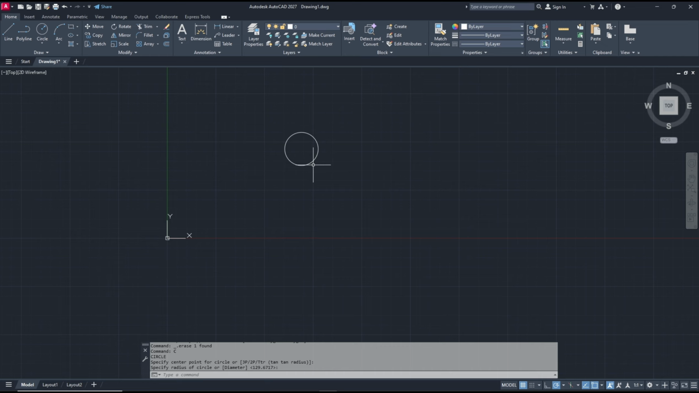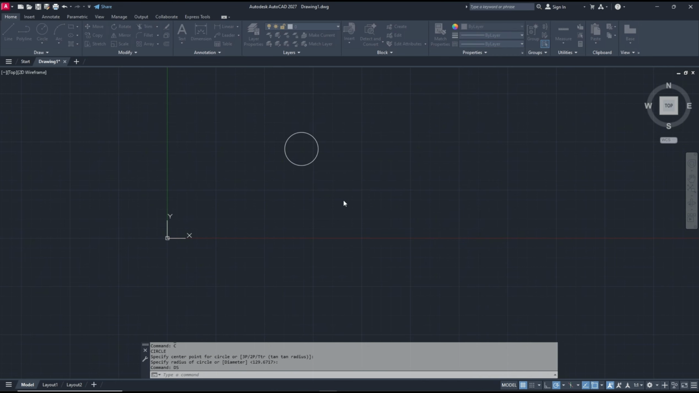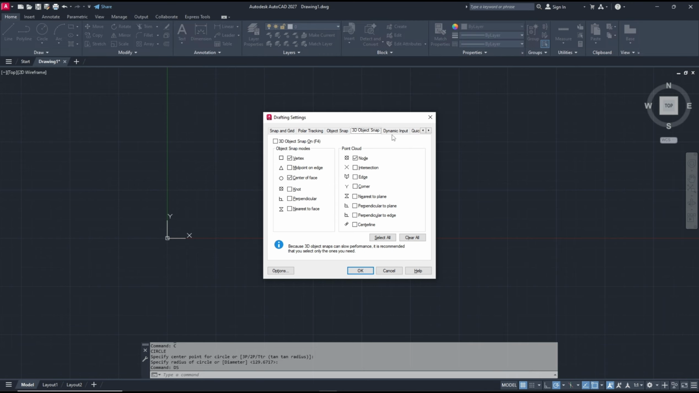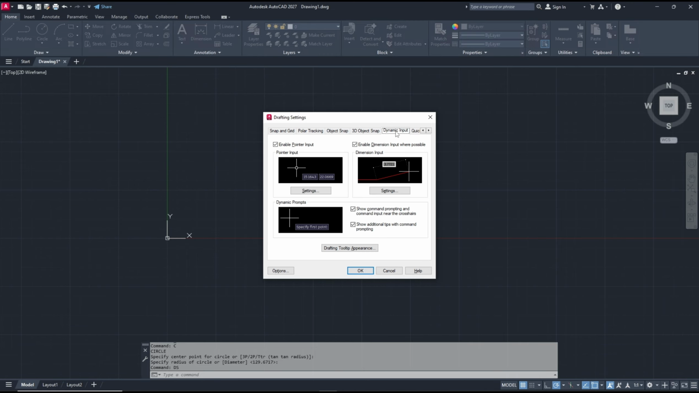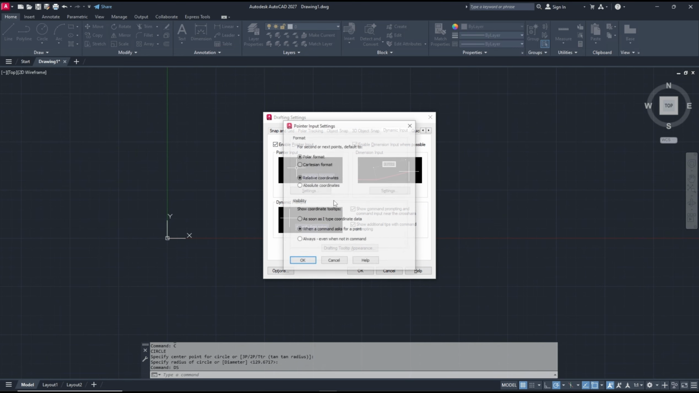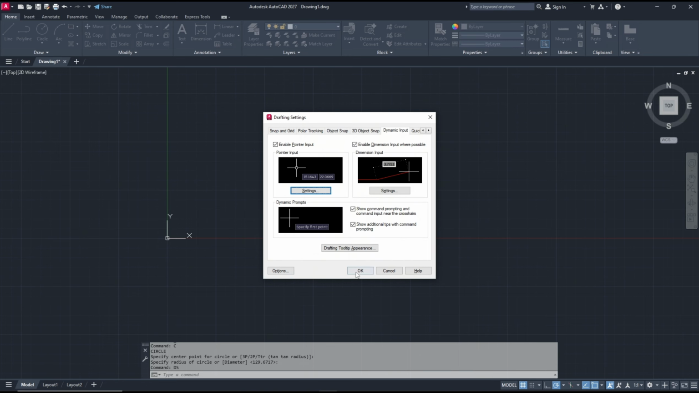we can activate the absolute coordinates. You can type DS to open Drafting Settings, and then click on the Dynamic Input tab. In Enable Pointer Input, click Settings. Now you can change to the absolute coordinates. Click OK and OK again.